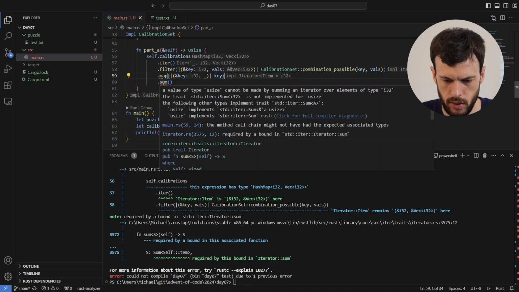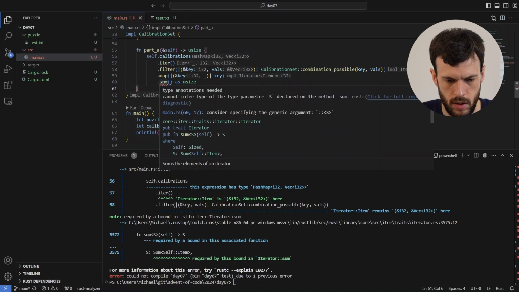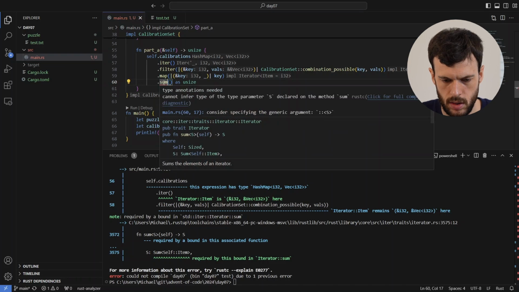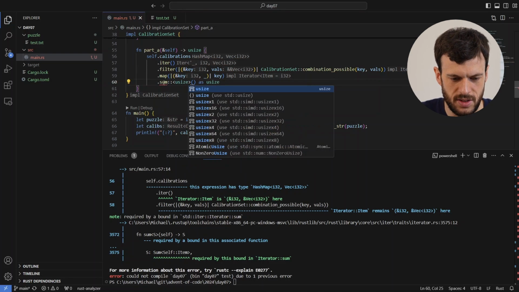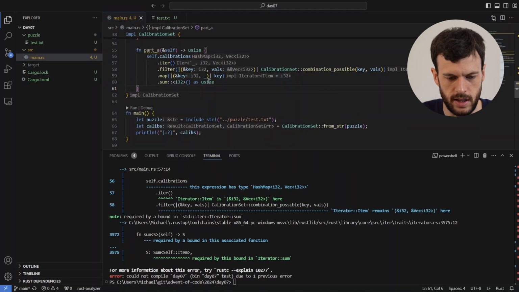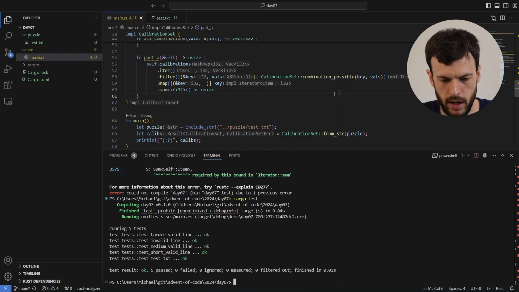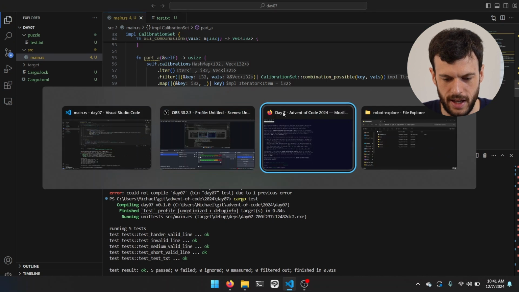And then we can't sum over I32s. Oh, we can, but it returns a usize. That's fine. I can convert that to a usize. Sum. Can I sum it as a usize? No. So I can sum it as an I32 and then convert it to a usize. Okay, that is giving me the right answer. So now I can finally get the puzzle input.